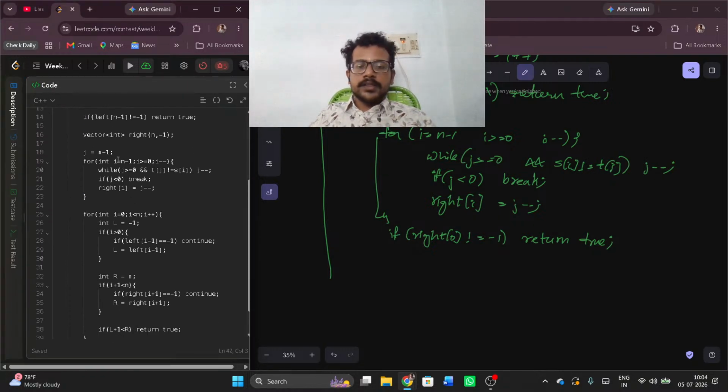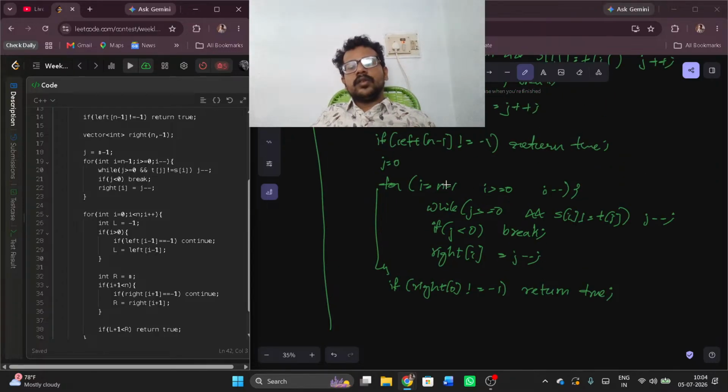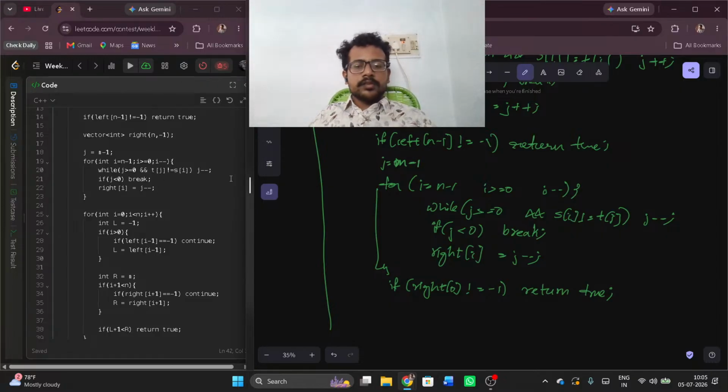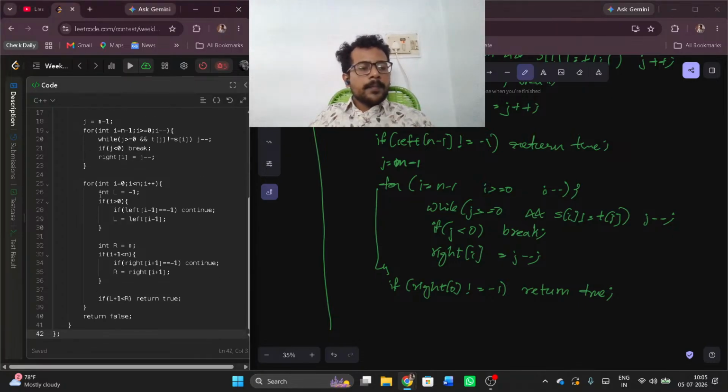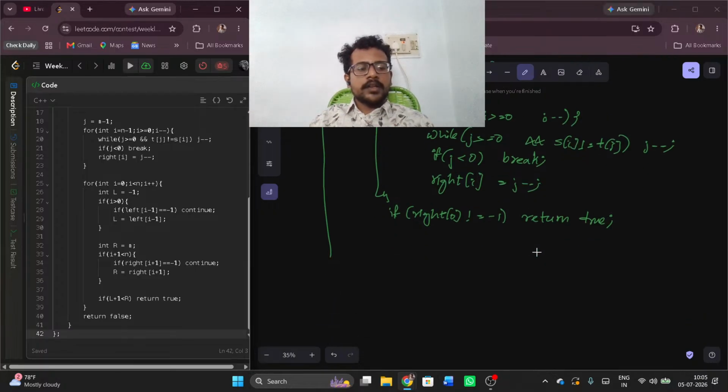I have right j equal to m minus 1, sorry, it should be m minus 1 as I'm going from right to left. While j is greater than or equal to 0, s of i is not equal to t of j, j minus minus, and if j is less than 0, continue. Now L will be minus 1 if i is greater than 0 and left of i minus 1 is equal to minus 1, continue. That means I cannot make something like the previous one, it hasn't been assigned, so I'll just move forward. L will be left of i minus 1.